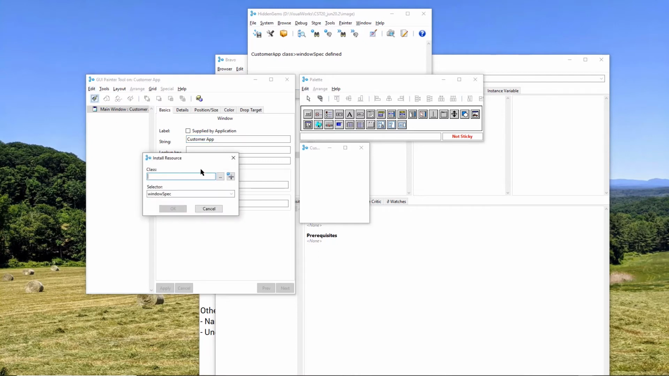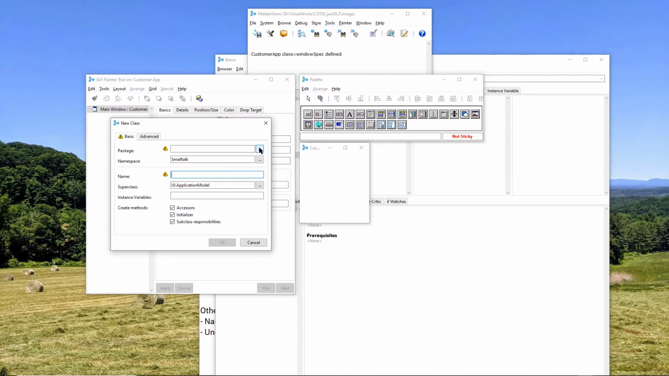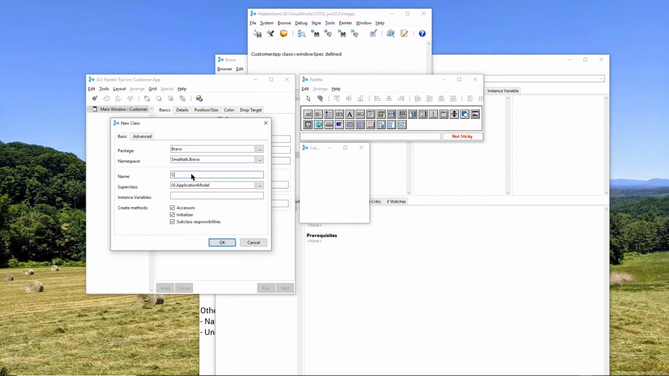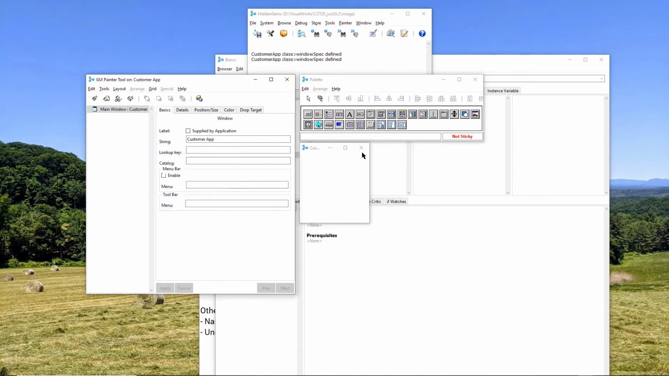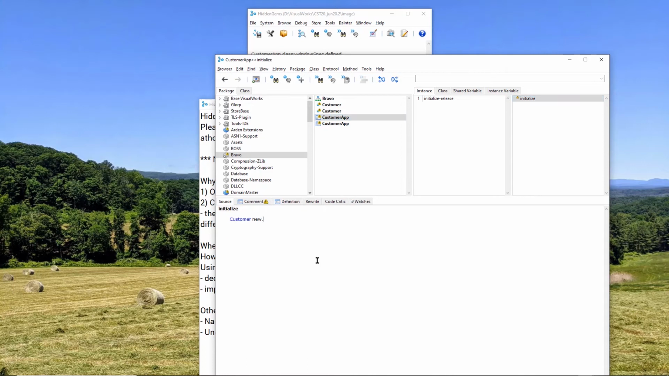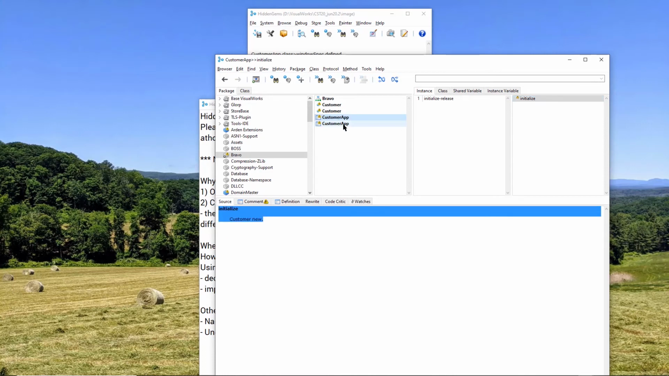And we'll install that. Create a new class, package Bravo, namespace Bravo, customer app. Notice it lets us do this because it's in a different namespace. So now what do we have? We have a customer app in the Bravo namespace. Let's copy this and put it here.